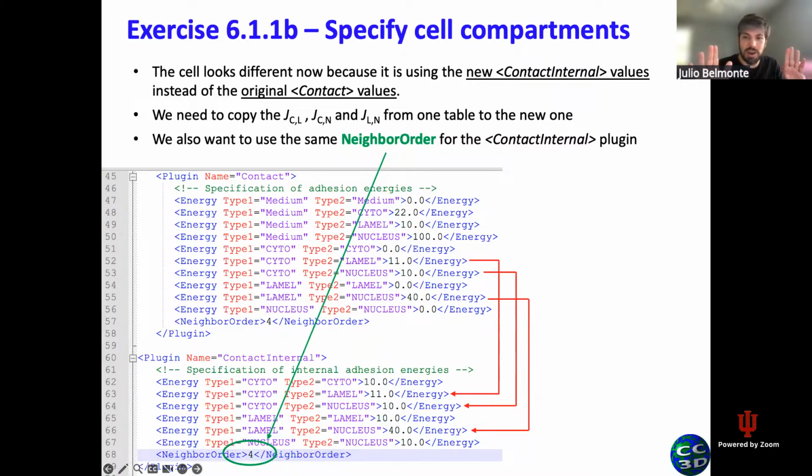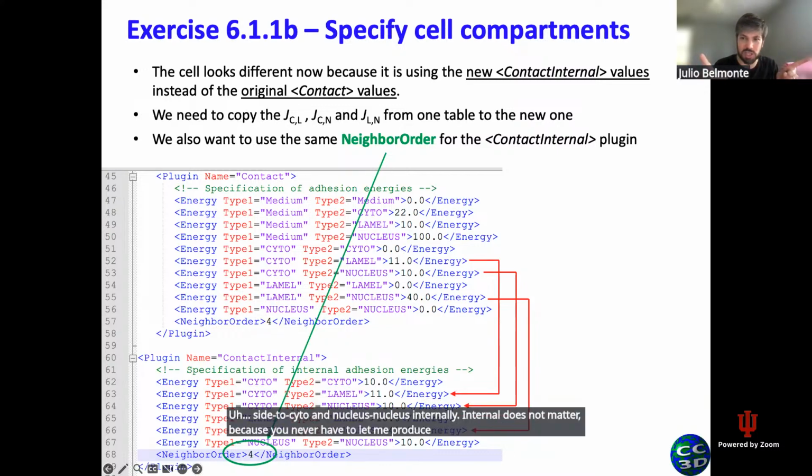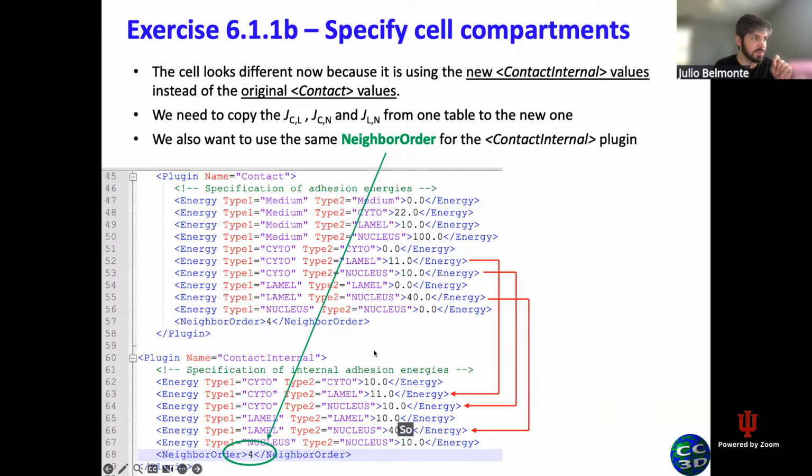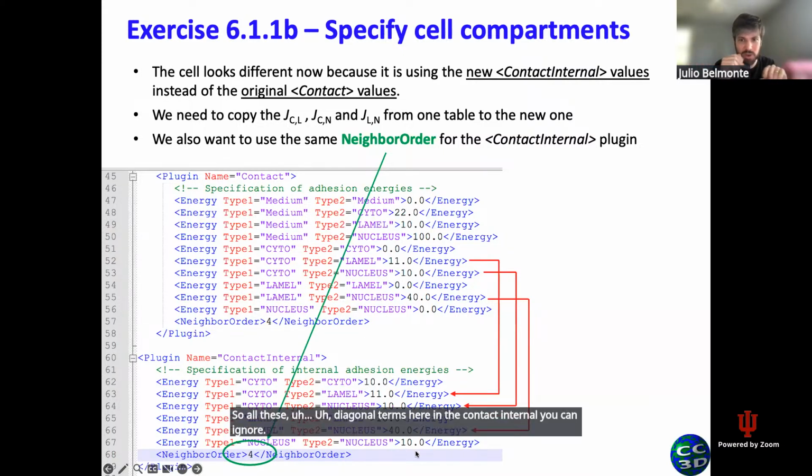The lamellipodium-to-lamellipodium, cytoplasm and nucleus internal terms do not matter because you never have two lamellipodiums or two cytoplasms or two nuclei inside the same cell. So all these diagonal terms here in the ContactInternal you can ignore. Okay, you don't have to worry about that.